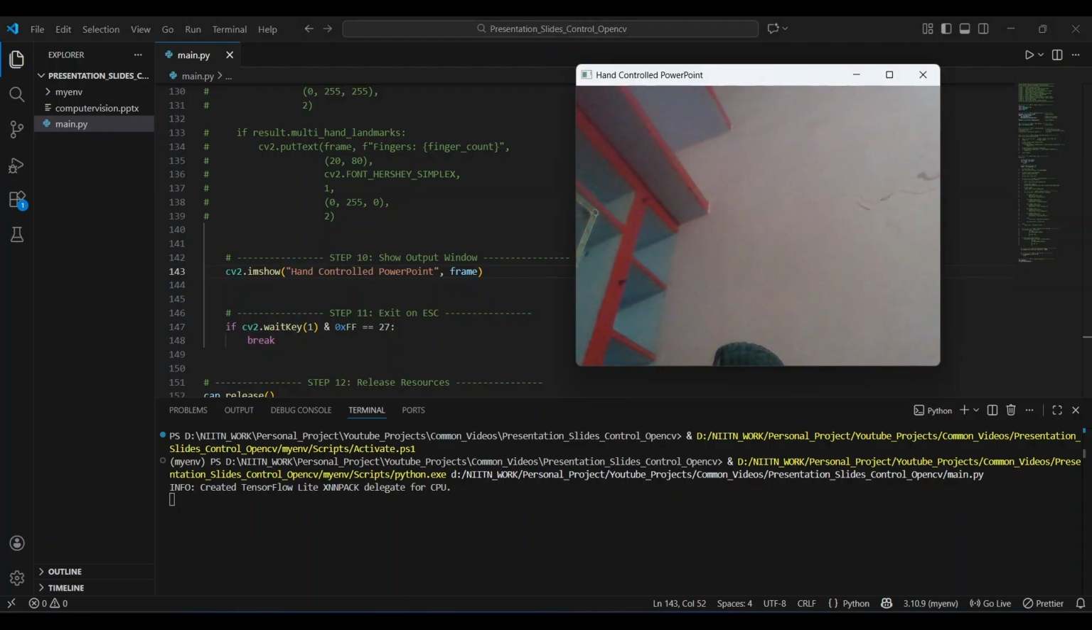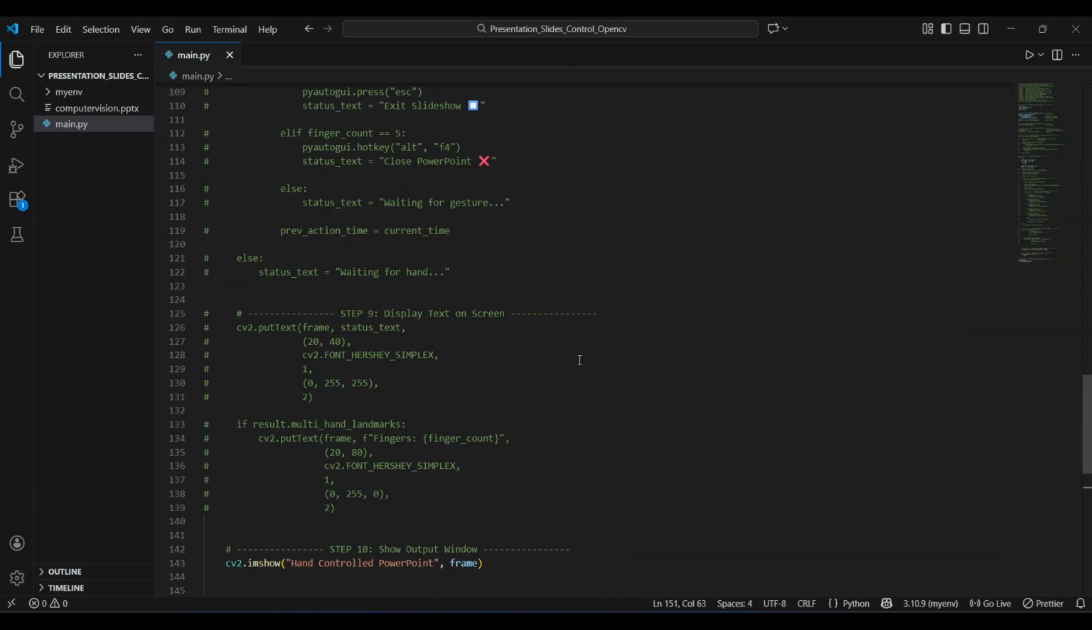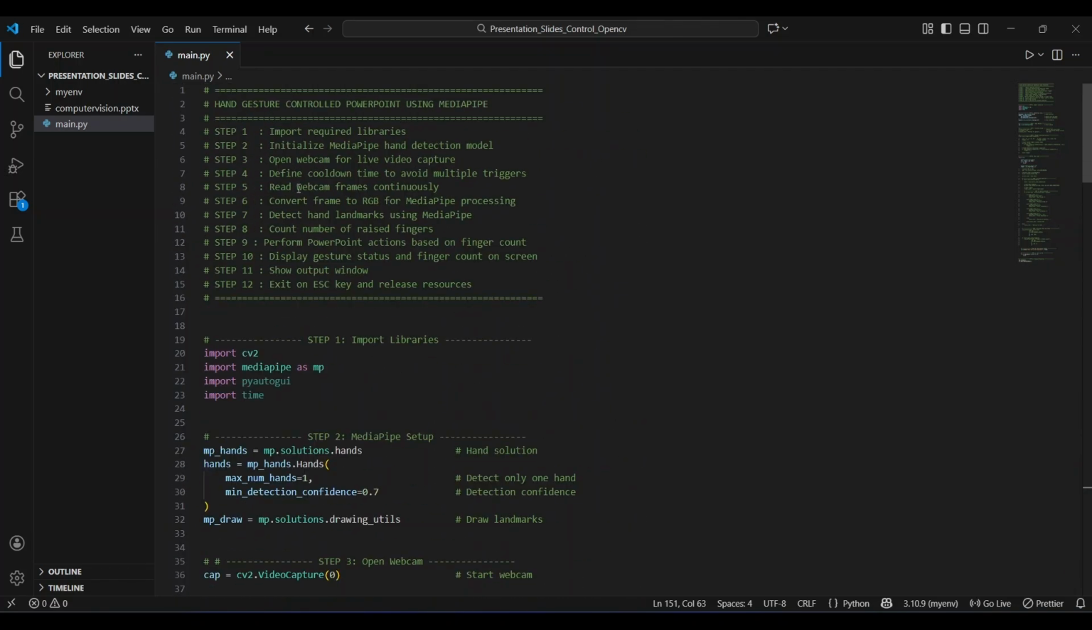See, it's activated. Okay, now let me close it. Now we move to the next step. Our next step is, what is the next step? Define cooldown time to avoid multiple triggers.